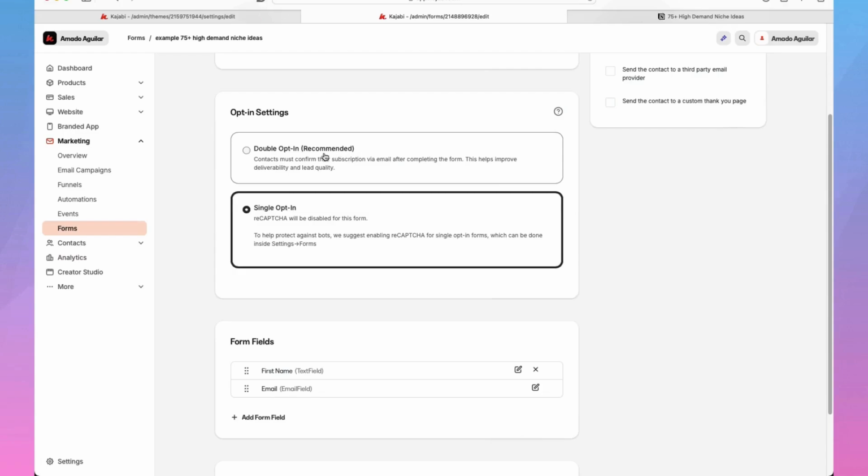So a lot less people will actually confirm, because what's going to happen is they're going to get an email, and then inside of that email, they have to click a button to confirm their subscription. A lot of people won't click that subscription confirmation. So that's why I go with single opt-in. That way, once they put their email address, it directly sends them a link to whatever email I sent them.